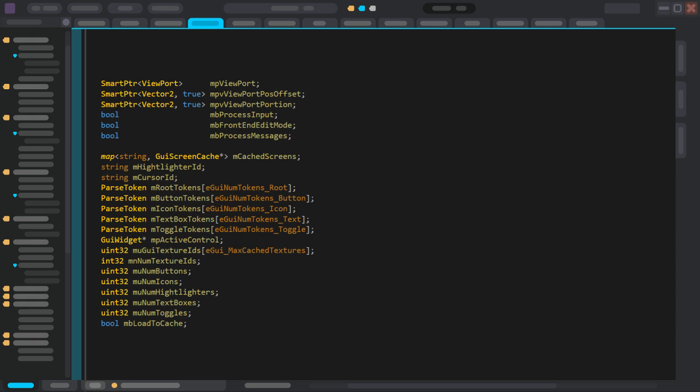The GUI texture IDs array is for holding the texture IDs for all textures used by the graphical user interface. The num texture IDs specify the amount that have been loaded. The following 5 integers indicate the number of widgets of each type that have been loaded for the current GUI screen. The load to cache boolean indicates whether the GUI screen we are currently loading will be put in the GUI screen cache or not.